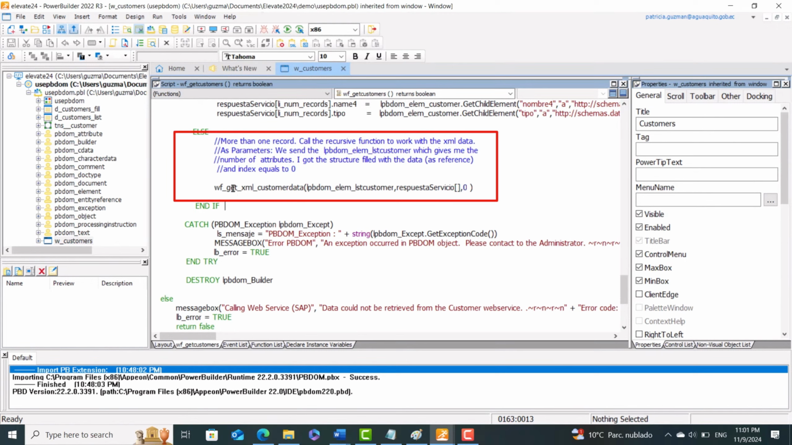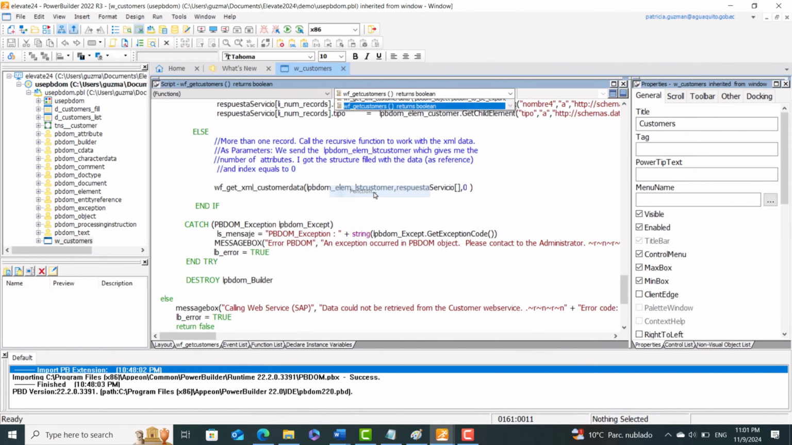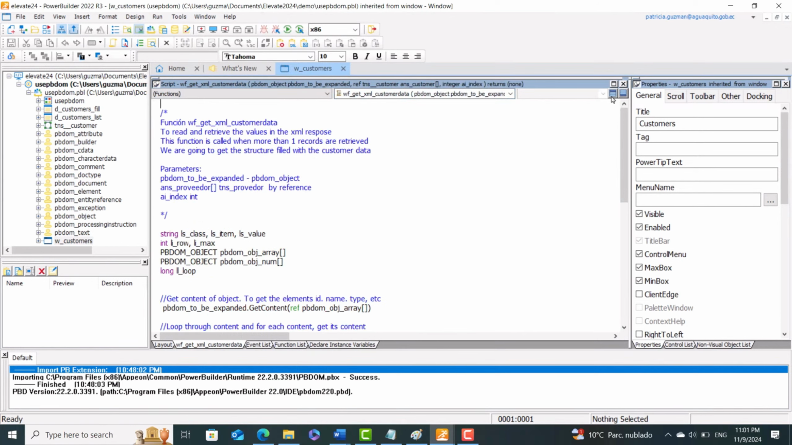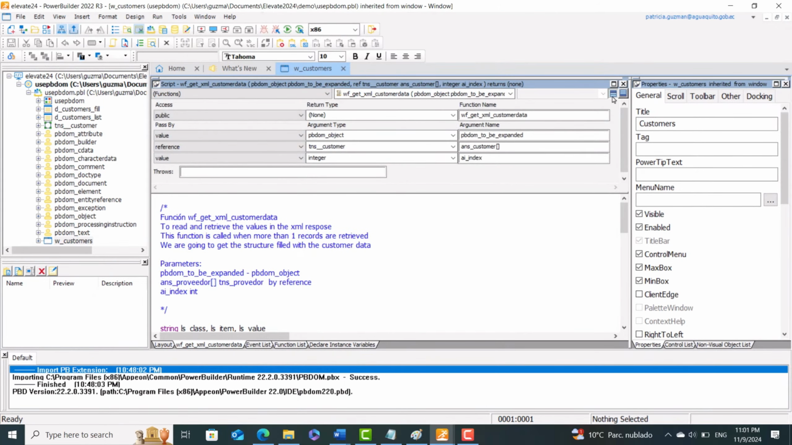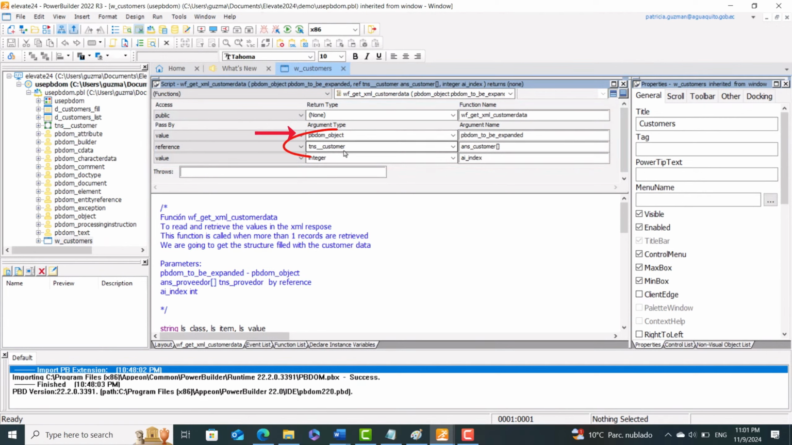So let's go to this function and see what it does. Let me show you the parameters. As I told you before, we send this parameter, which is the PBDOM object. We use the structure as a reference, and we send an index.